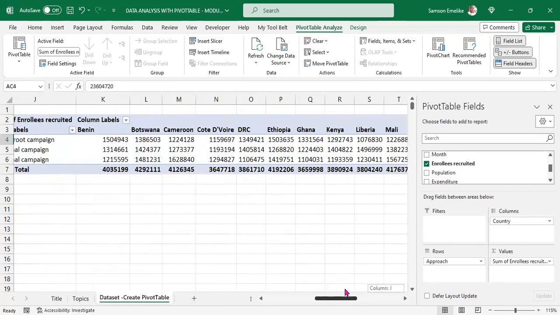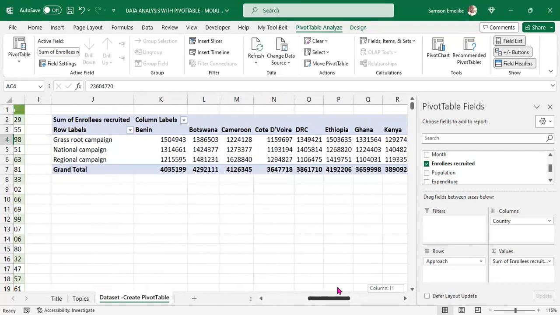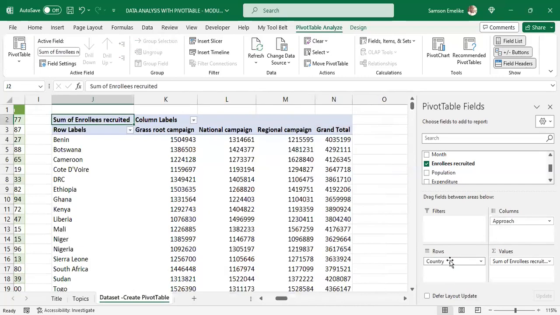Can you see? So this is also to tell you that you use PivotTable to view your data from different perspectives. I might be interested to pivot it and then flip my column to become my rows, while my rows become my columns. I can pull this here and bring this here. You can see that my rows are now accommodating the countries, while the columns accommodate the approaches.